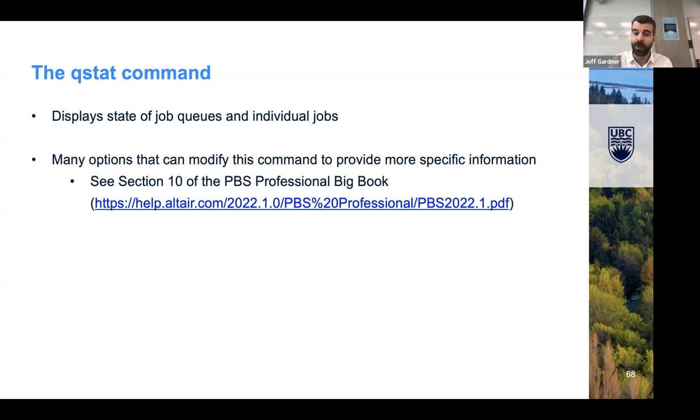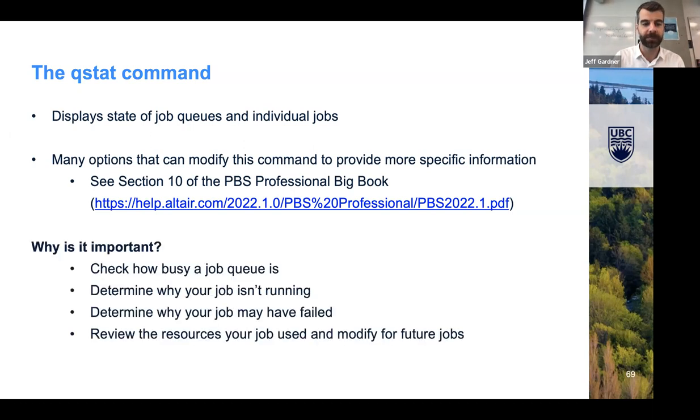But if you really want to get into the weeds, the PBS Professional Big Book, it's a big book, like big, big book. They've combined, I think, the user guide and the professional guide into this one. It's actually really great. It is pretty reader friendly, but if you want more information on everything outside of this, the book's got it. But otherwise, see section 10 for information on the qstat command.